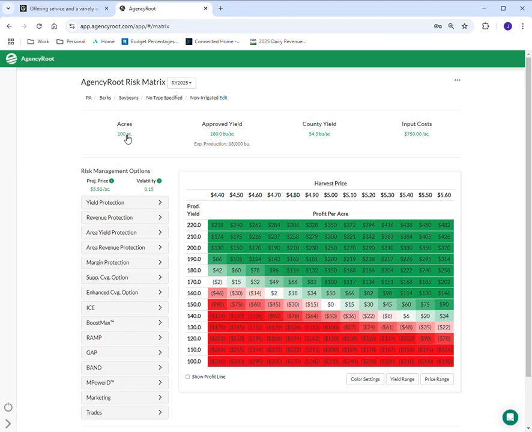From there, I can update anything in green. So if I'm looking at 200 acres of soybeans, and an approved yield of 180 would be amazing, but realistically, in my area, probably looking closer to 60 bushels to the acre. It automatically will pull in our expected county yield based on the information that we provided up here. But if we know that to be incorrect, we are able to update that number.